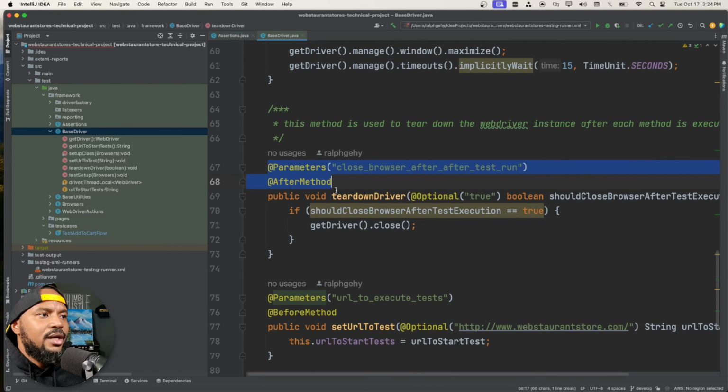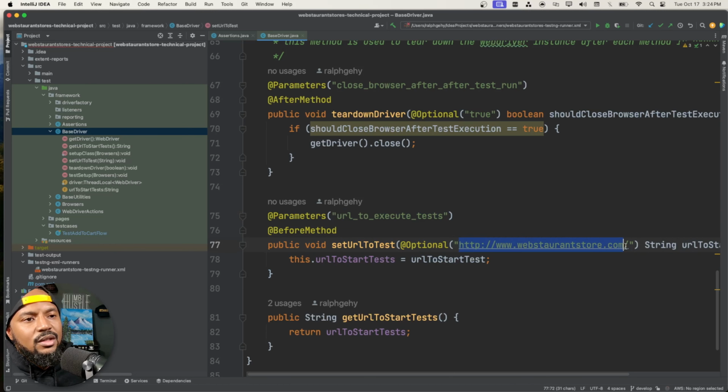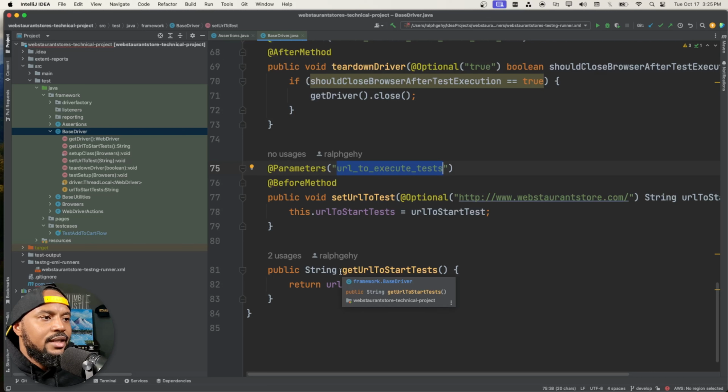All right. Then here, before the test actually runs, I need to start the test. I'm defaulting it to this URL right here, this web store URL, because that was the technical project. But in a framework, I would probably just put it to google.com. And then you can pass the URL that you want to run your test on through the TestNG file, as a TestNG parameter, right? And then here I'm just doing a getter where I can get the URL to start the test, so I can pass that into my actual test.